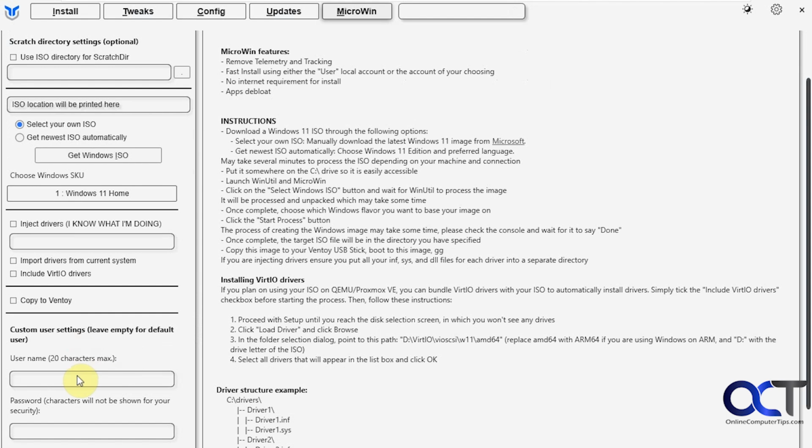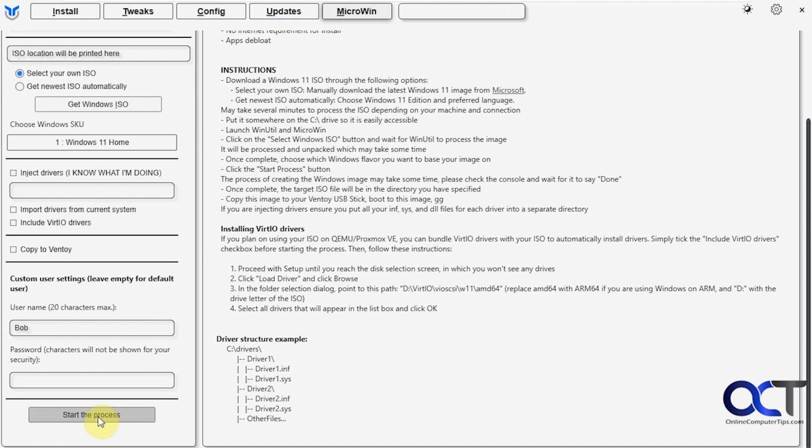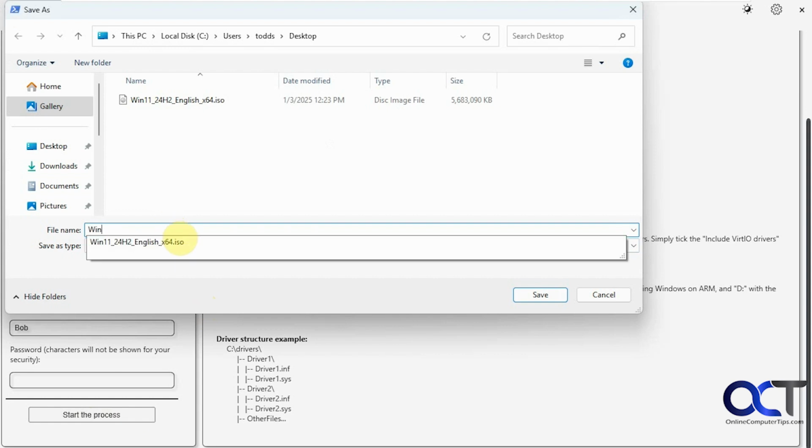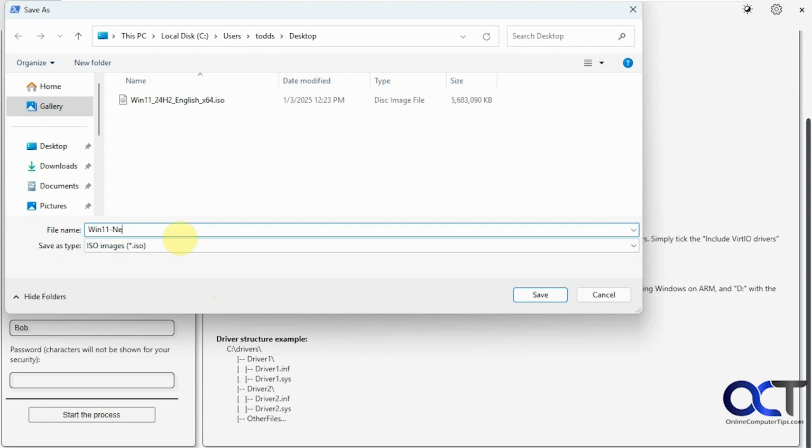I'm just going to put a username here of Bob. So it'll use that account and then automatically log it in. And then I'm going to leave a blank password, but you could put in a password if you like. I'm going to click on Start the Process. Now it needs to know where you want to save this modified Windows ISO file. I'm going to call this Win 11 New. Put it on the desktop with the other one.